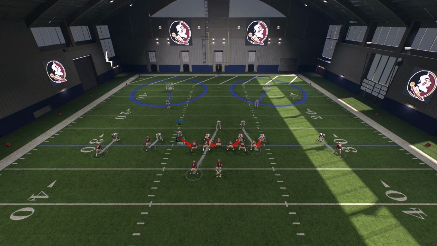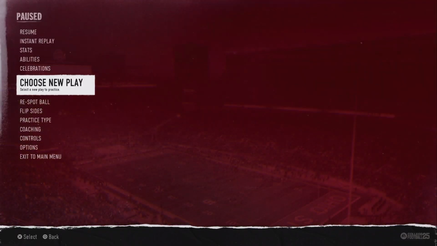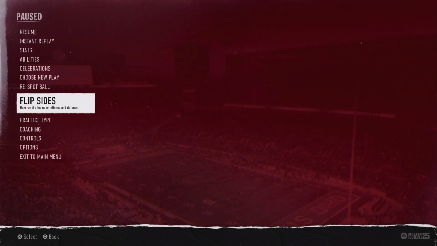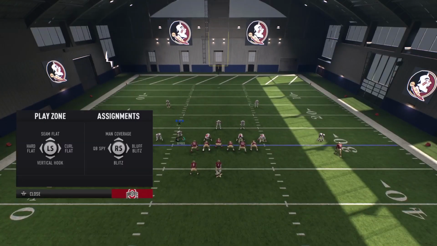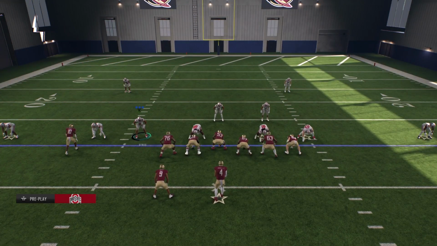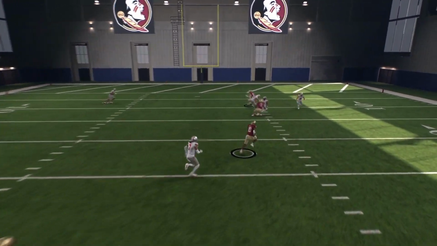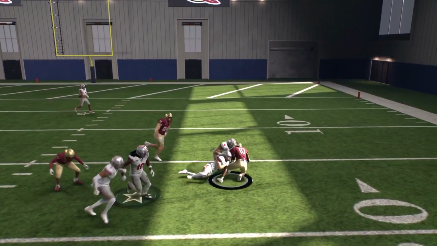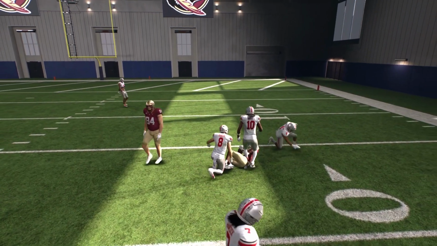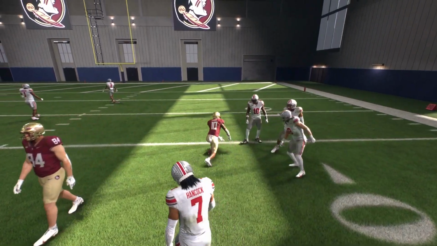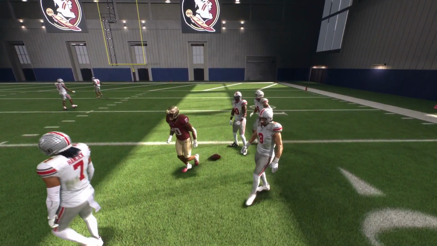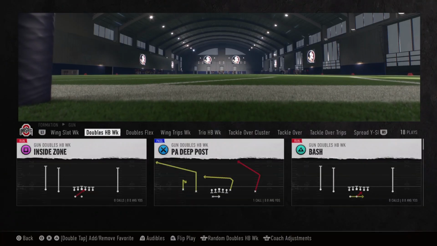Say it's 3rd and short and they convert it with a whip route to the slot receiver, right? So, you know what, this would be good if I actually show you guys examples. Okay, so say it's 3rd down and it's 3rd and short, and what they do is a whip route.